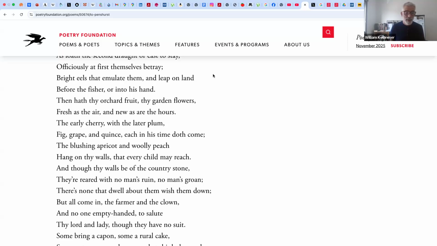"And though thy walls be of the country stone, they're reared with no man's ruin, no man's groan." This is, again, this fantasy of a world in which people work for other people, but not at their own expense, not tirelessly or working in a way that is degrading or shows their lower social status, but everybody is together in creating this world.